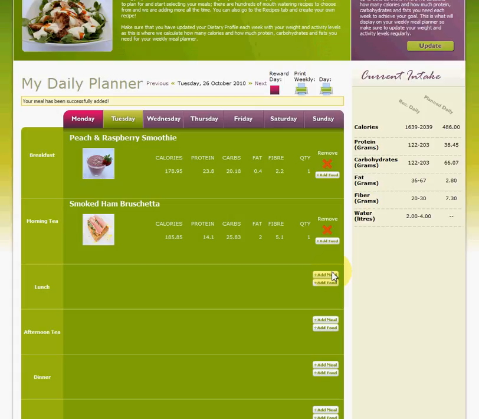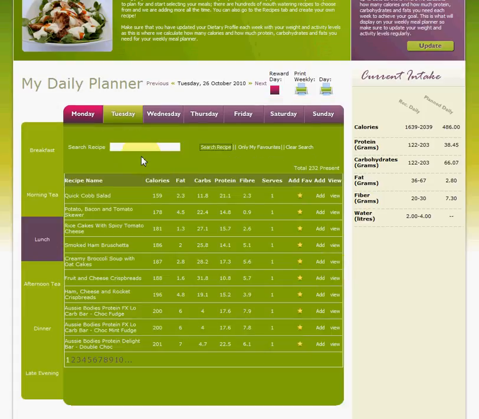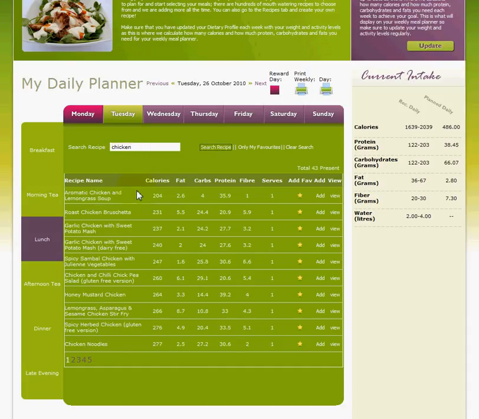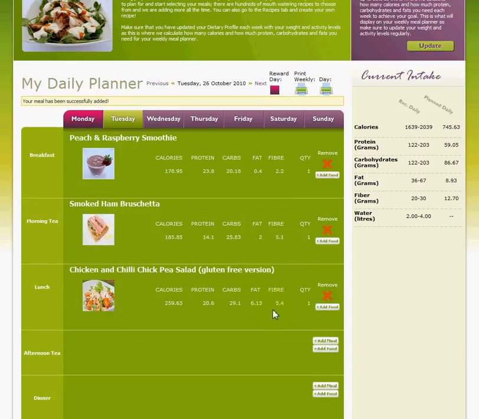Now there are other things that you can do in the Add Meal section. When you click on Add Meal, you can actually search for a recipe by name or also through your favourites. So let's look for a recipe that has the word chicken in the title. Type in the word chicken and click on Search Recipe, and you'll come up with a list of recipes that have the word chicken in the title. So I'm going to go for chicken and chili chickpea salad. And you can then add that to your meal planner.